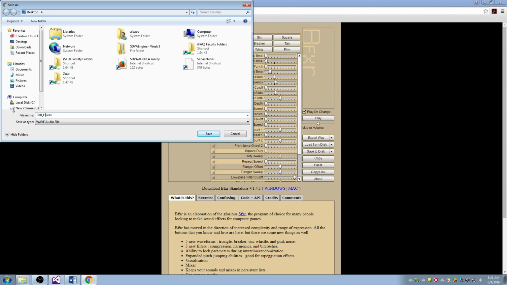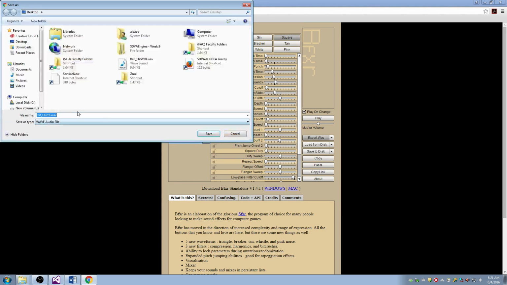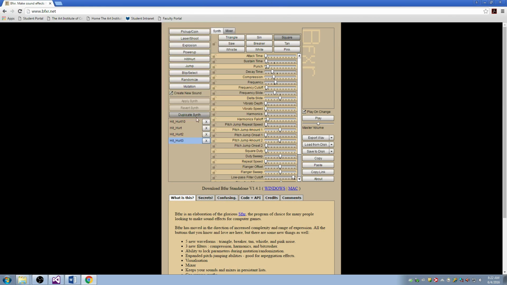I'm going to call this ball hit wall. I'm going to create a mutation on it. Okay. And that's going to be ball hit paddle.